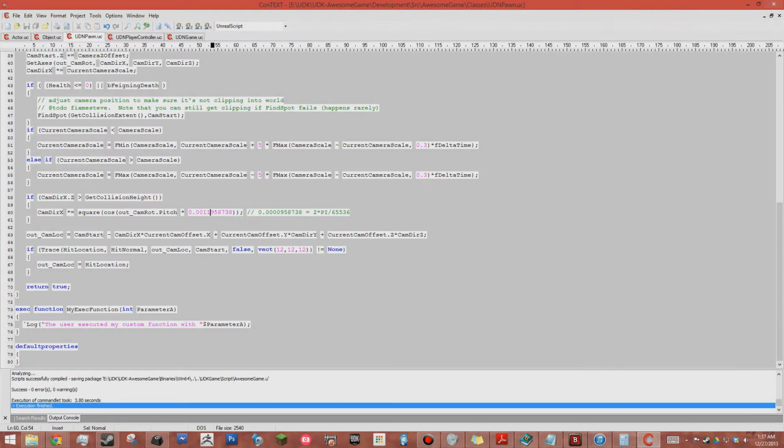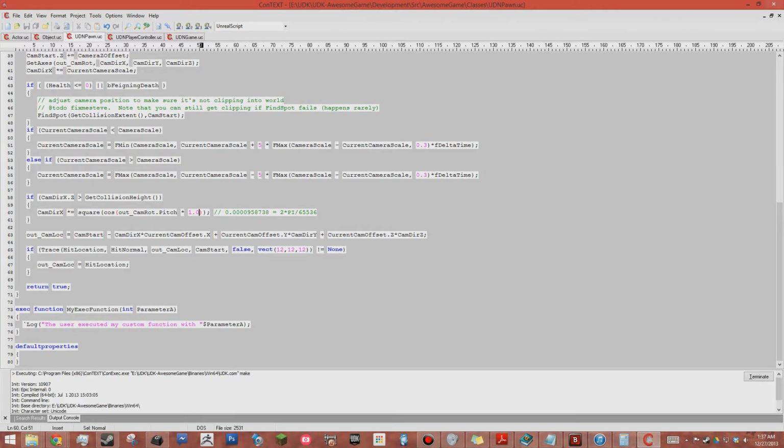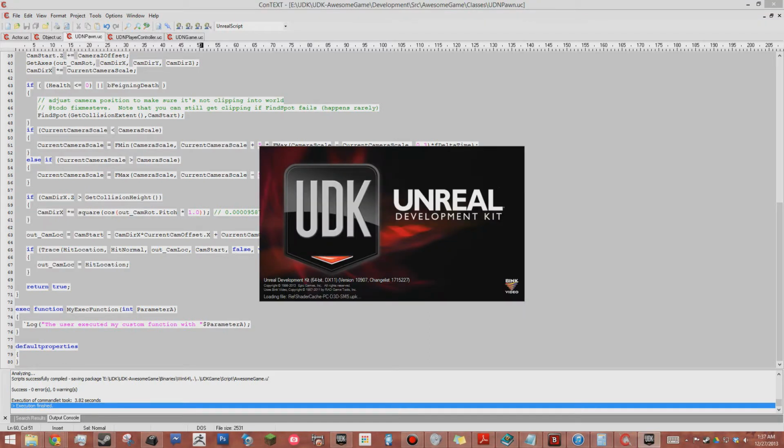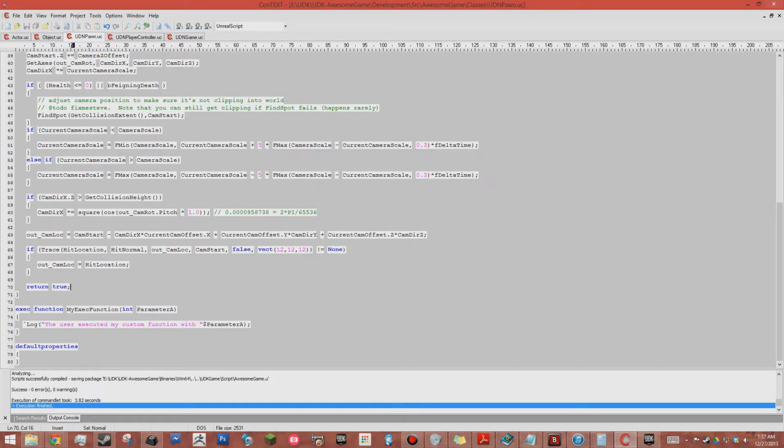Alright, so here's what we're going to do now. We're going to change this to just 1.0. See how you like that. Probably won't like it a whole lot. Compile everything, and then run. Again, hopefully next time I'll have it working the way I want to.